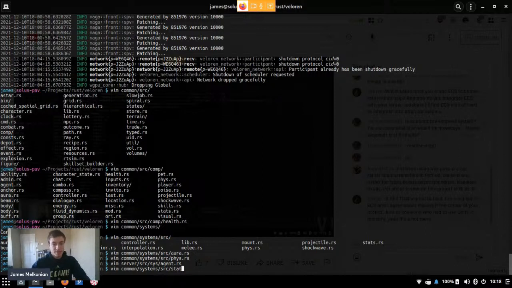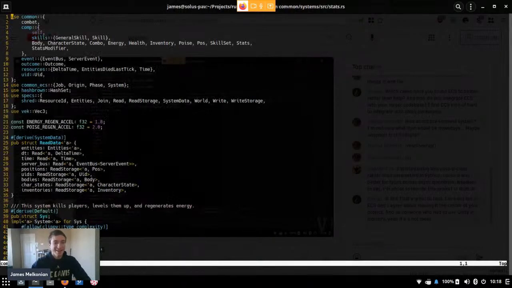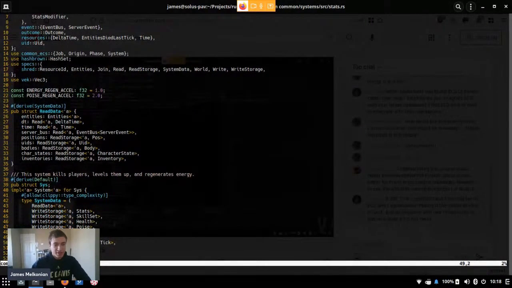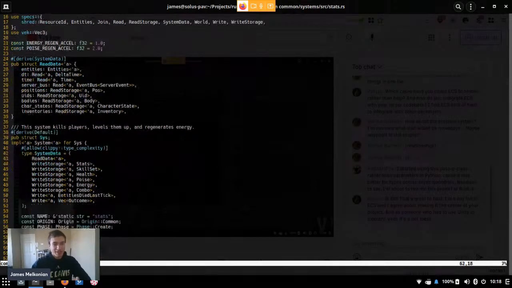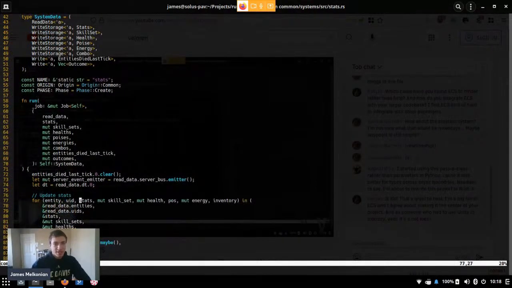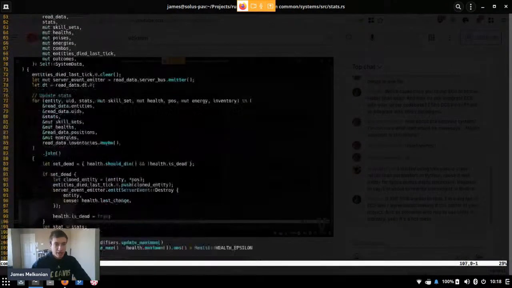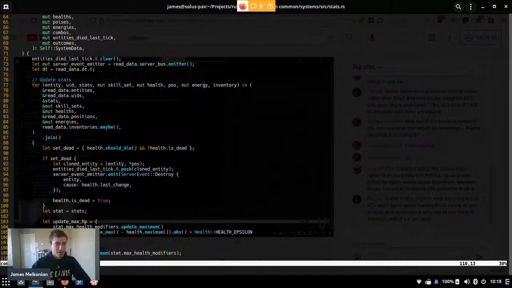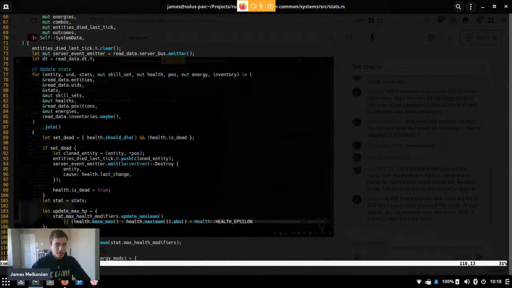This is our stats system. We do not have a stats component. Here we pull in things like health, poise, energy, your combo, and we update all those in this system because those are all kind of similar. So we just group it together. Adding more systems, like I said, is typically not warranted unless there's a good reason to.